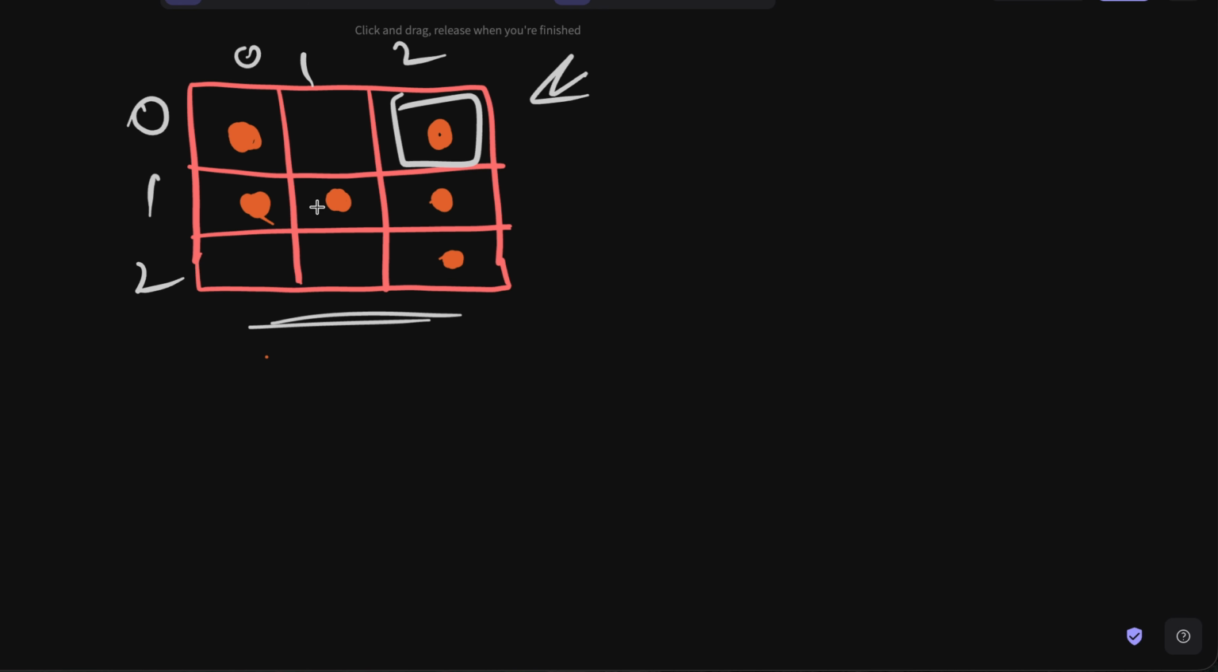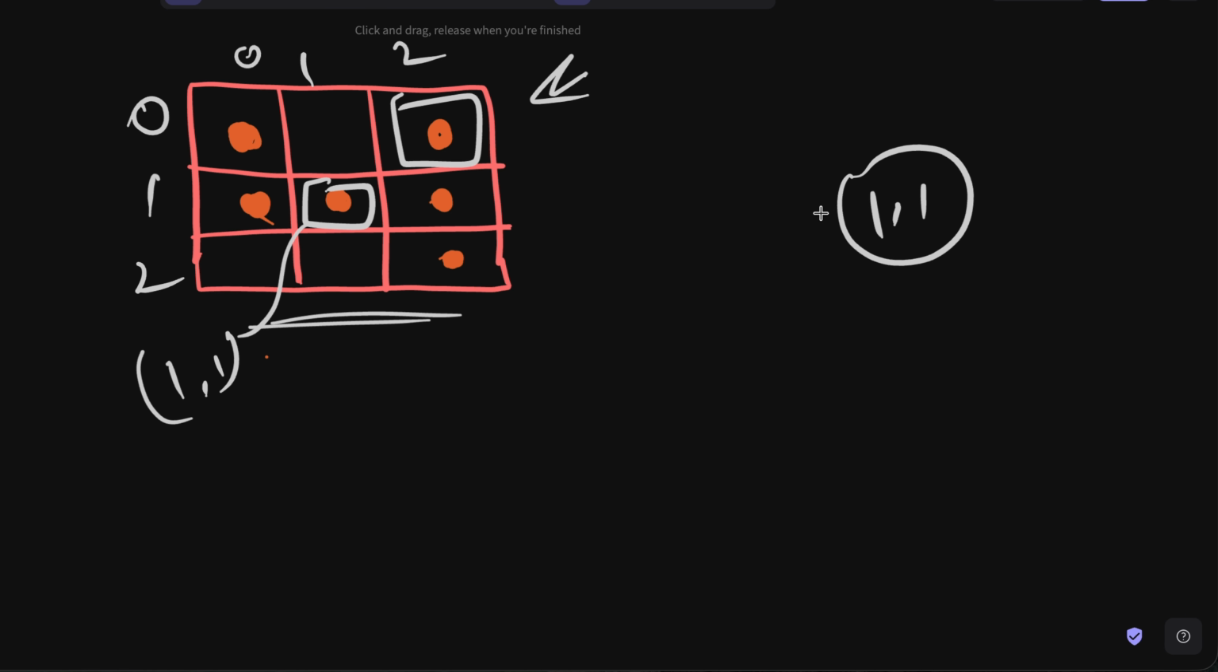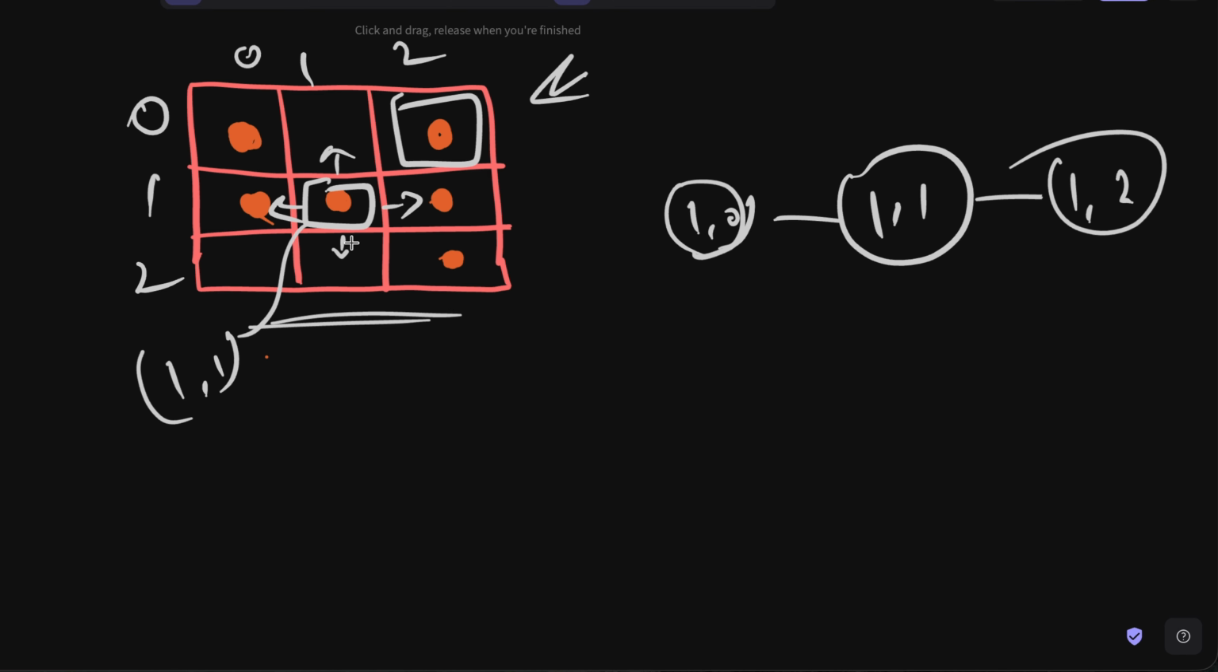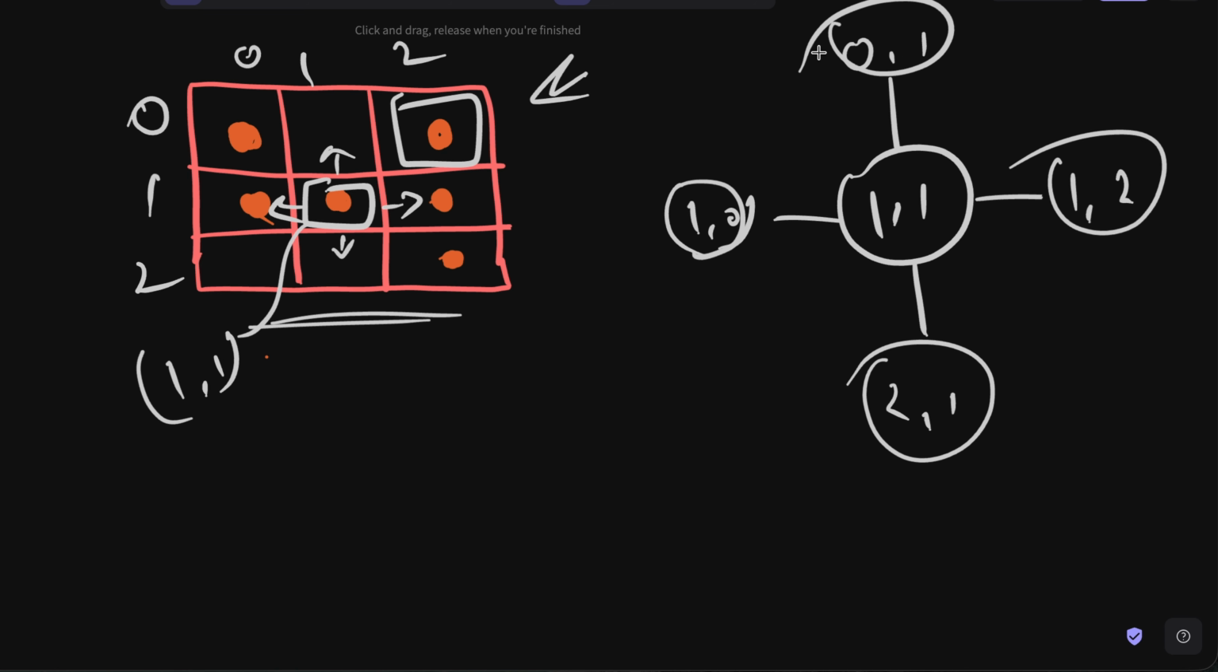So let us try to draw this graph. Suppose we start from the middle cell. This middle cell is what? This is 1, 1, right? The coordinates of this cell is 1, 1. So we will have a node like this, 1, 1 representing the middle cell. Then this middle cell can actually reach this place or this place, right? So we can say we have an edge from 1, 1 to 1, 0, and we have an edge from 1, 1 to 1, 2. Similarly, we can go here also and here also, right? So we have an edge from 1, 1 to 0, 1, and we have an edge from 1, 1 to 2, 1.